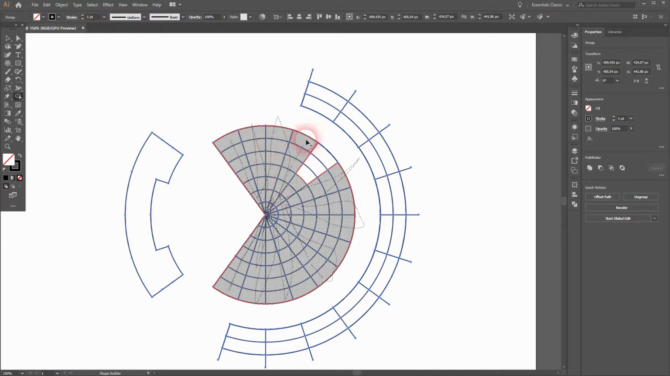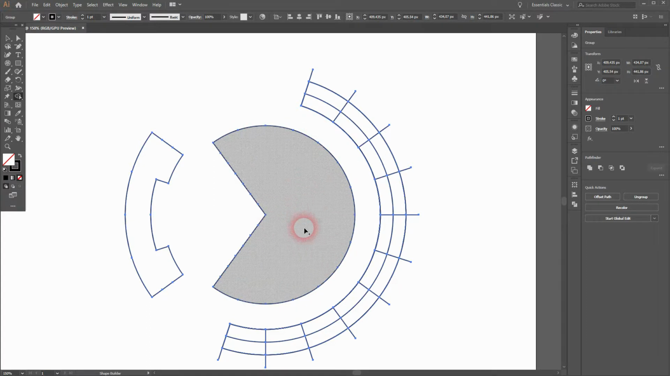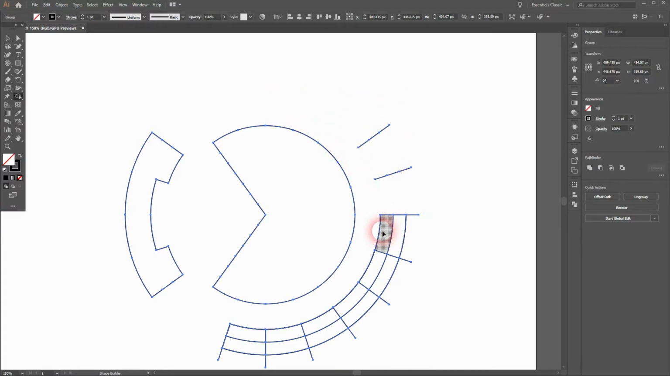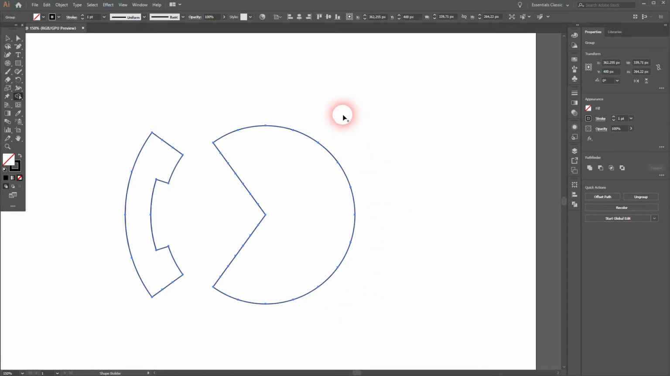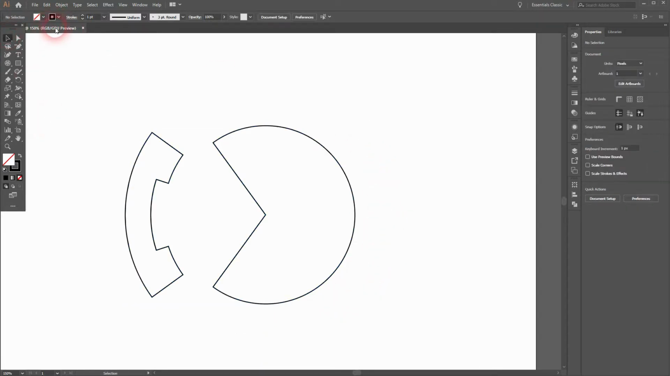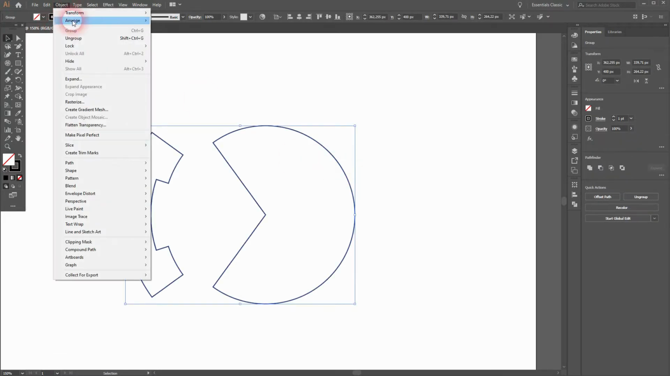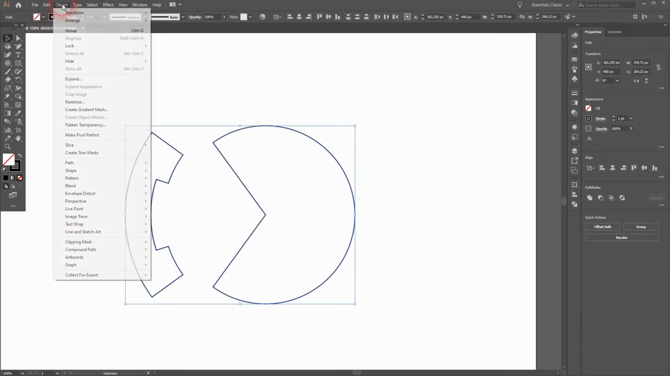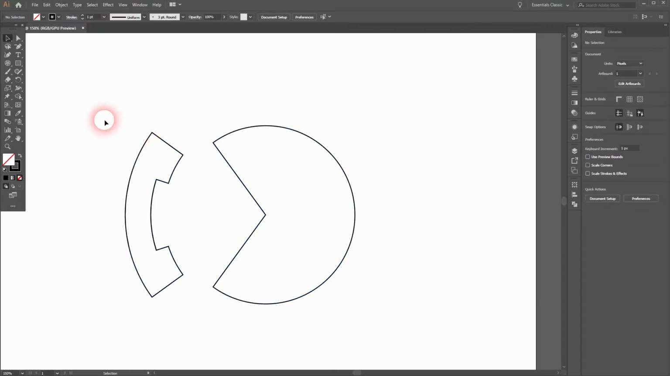So we can connect all of that. Circle and hold Alt to get rid of everything up here. Alright, now let's go to the next step. Make sure everything is selected, go to Object and ungroup it. Maybe you have to do it a couple of times until you can't ungroup it anymore.